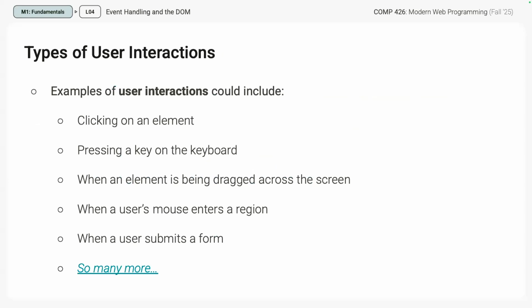So things like clicking on something, clicking on an element on our page, pressing a key on the keyboard, things like dragging, like drag and drop, for example. A lot of cases you have to use that. When a mouse enters a region, that's the same as hovering over something. Also, when a user fills out a form, like when you're submitting, maybe writing an email or something like that. So perfect.